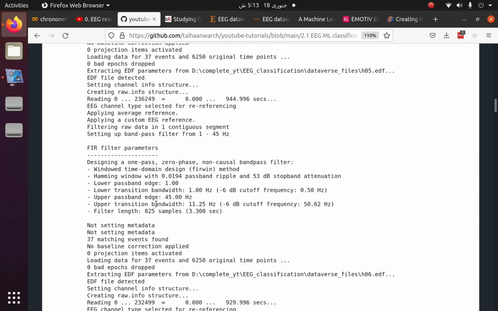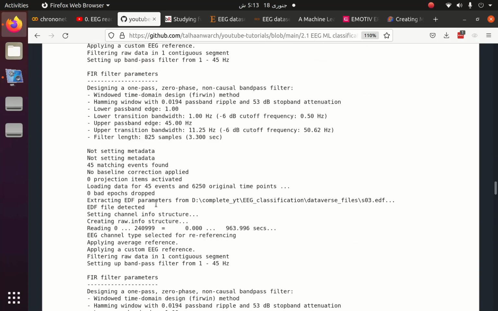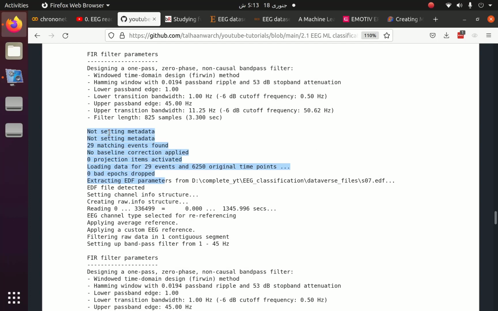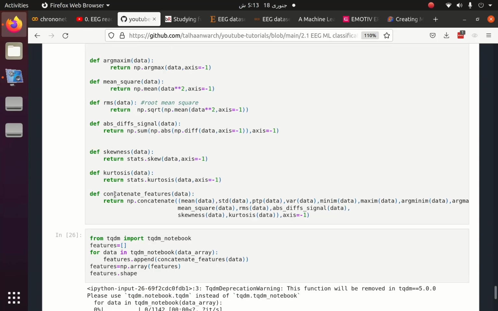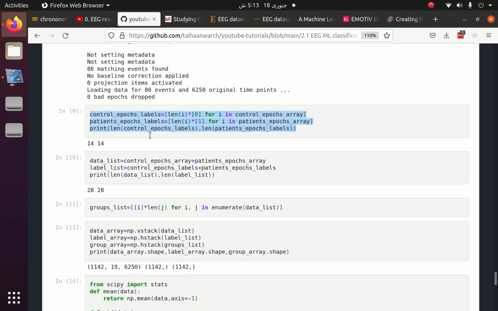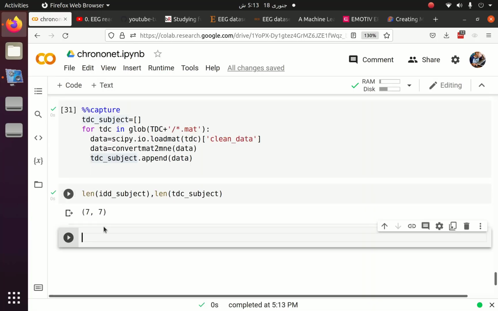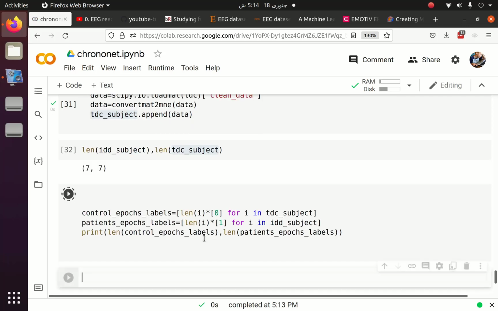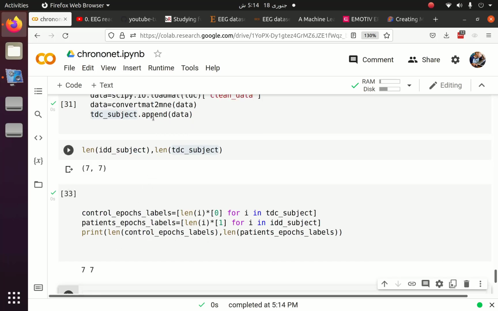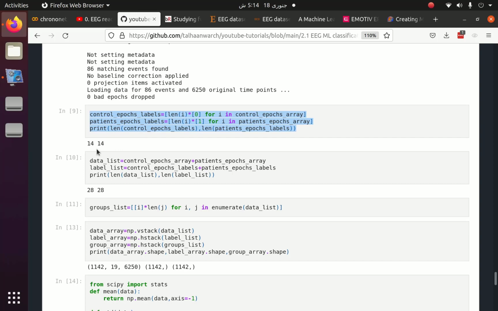Now we can see how we can create labels for this data set. For that I am going to use the existing code I have shown you. This is the reason there is a lot of output being generated, because I forgot to use the capture command. I am going to copy the control epoch label and patient epoch label and put it here, and here I am going to change something. In place of patient I am going to do IDD and in place of control I am going to do TDC. Let me run that. What is the shape? The shape is 7 by 7, which is fine, because we have 14 subjects.